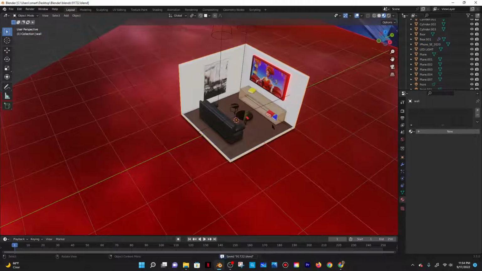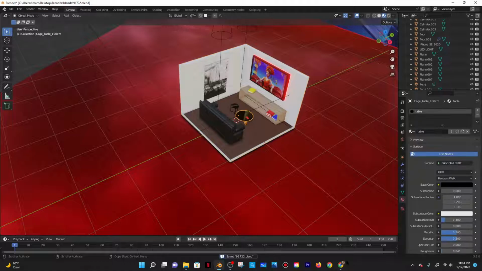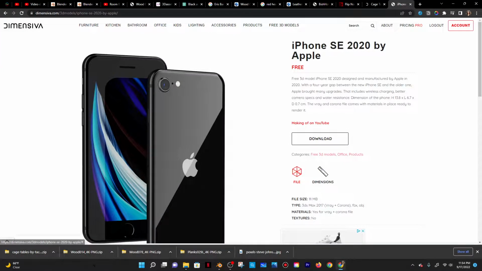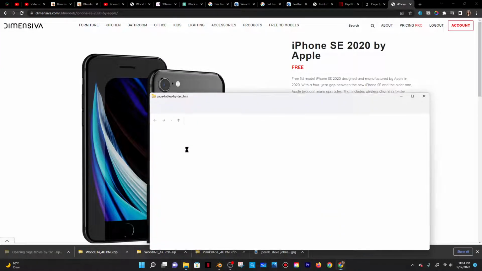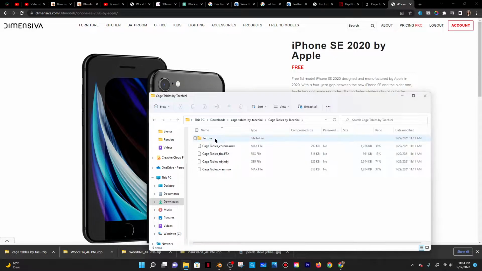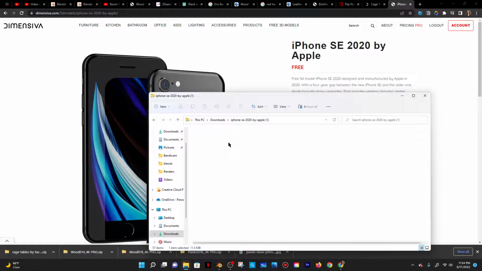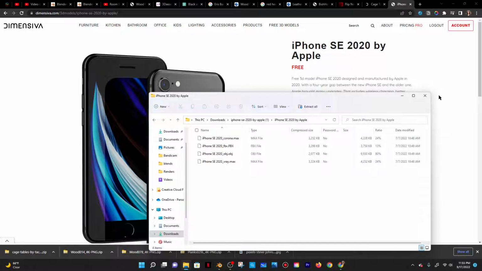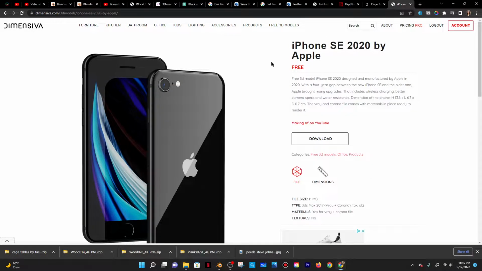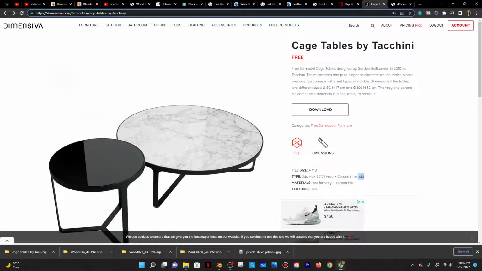I don't know, what else do I want to add? It doesn't even look like a phone. Am I sure that I got the right files? Oh, no, that's the wrong thing. So let me look at downloads, iPhone. Huh, that's so weird. Okay, whatever. I'm just still trying to look for a plant, to be honest with you.